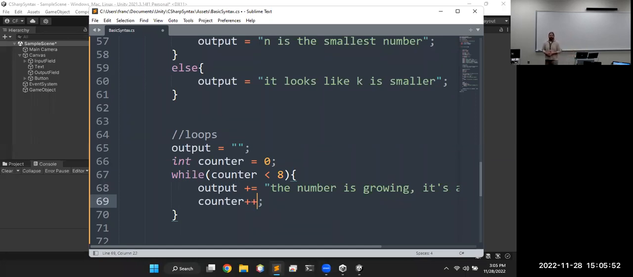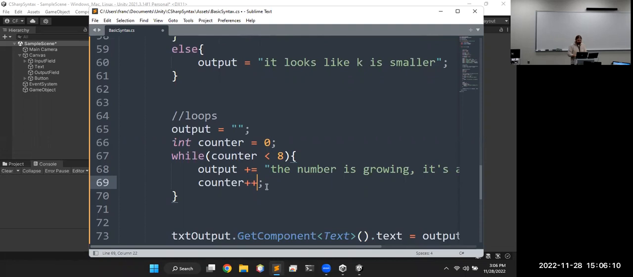But counter plus plus is for that special case where we increment by 1, or counter minus minus if we want to decrement by 1, because that number is going to be so much more common for our increment or decrement value than anything else. So it gets a special syntax. Then we have what output has, so I'll save that.